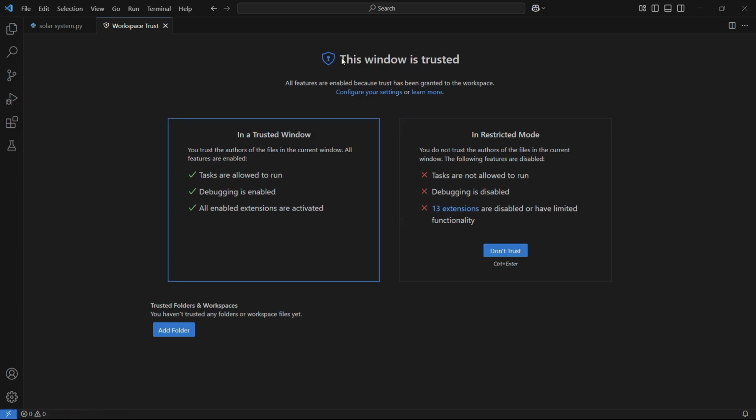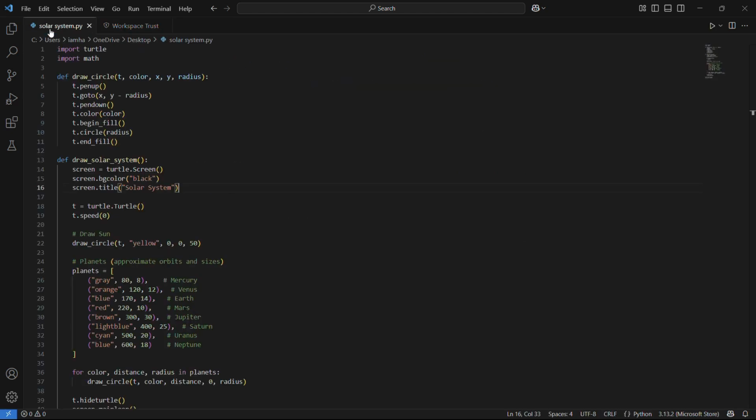Once you do this, you can see a message which says this window is trusted. And if you go back here, you can see that the restricted mode message has disappeared. So that's how you can remove or disable the restricted mode from any Python file in your VS Code.